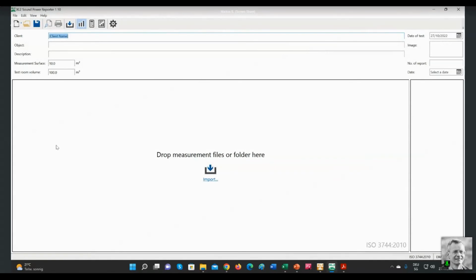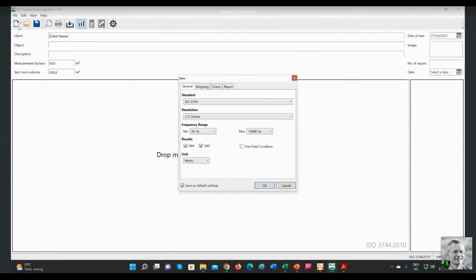But before I open the data, I would recommend to you to click here on this new button, because now you can make a couple of selections. For instance, you can decide by which standard the result data shall be analyzed. So I stick to the ISO 3744. I can decide the frequency resolution, 3rd octave or octave. I could even restrict the frequency range if I want, for whatever reason, upper and lower limit. Here I can tick whether I want to get the sound power A-weighted and or Z-weighted.